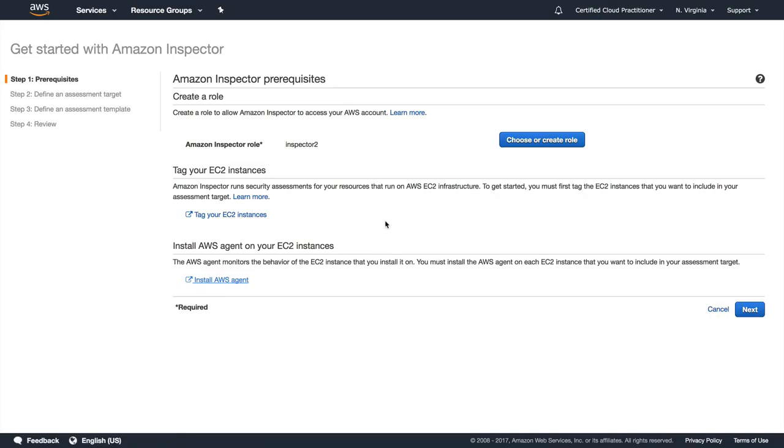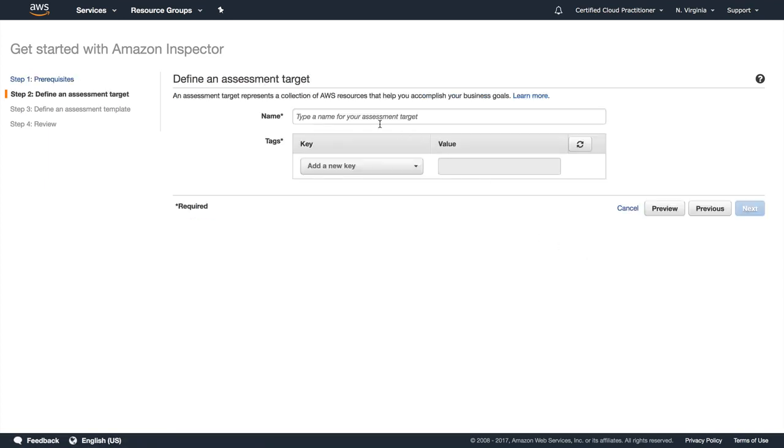So I'm back in the inspector window. I've installed my agent on my EC2 instance. I'm ready to go ahead and hit next. Now in here, we've got to define an assessment target. So let's pretend that this is our production web servers. So we'll say production web servers.